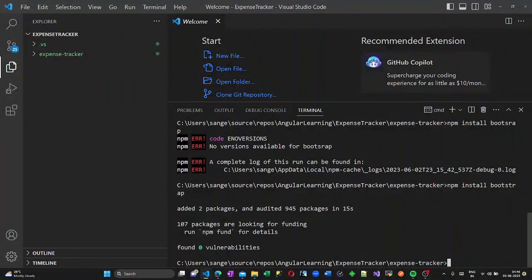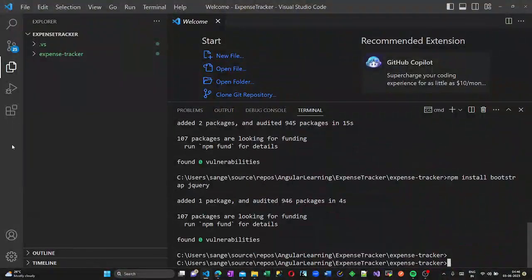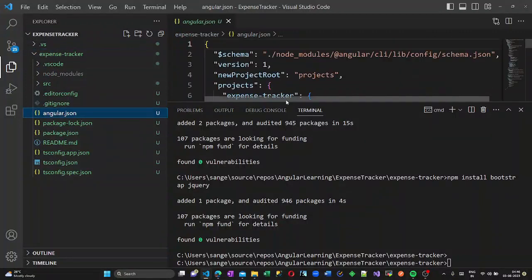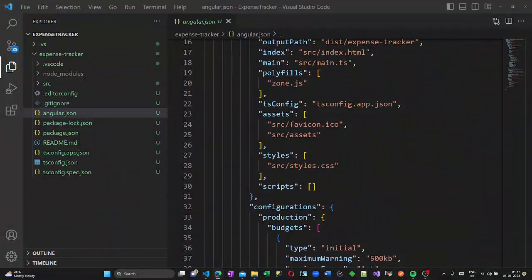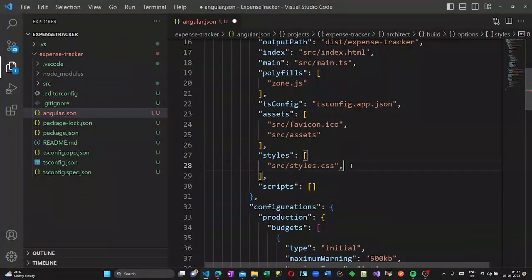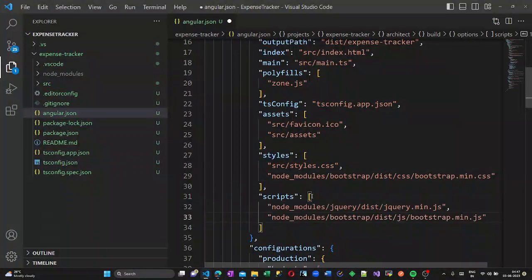Now let us install Bootstrap and jQuery to that. So for that I am giving the command npm install bootstrap jquery. Now let us execute that command. Once that is done, I am adding the packages in angular.json inside the styles and scripts part. I'm adding the Bootstrap as well as jQuery node modules into this.